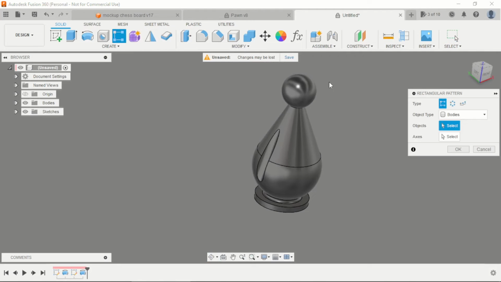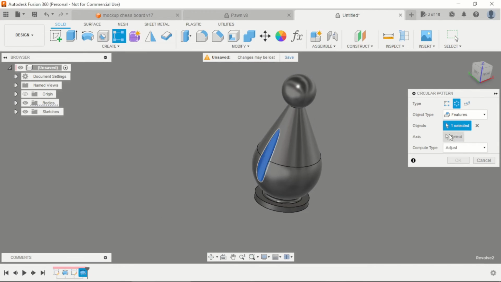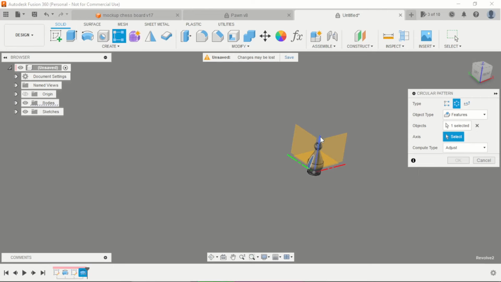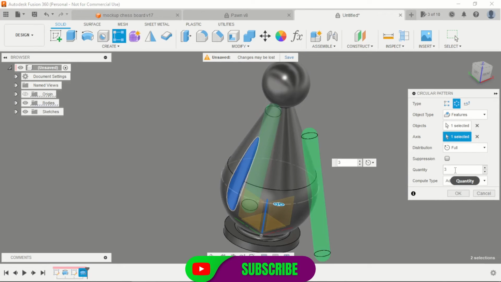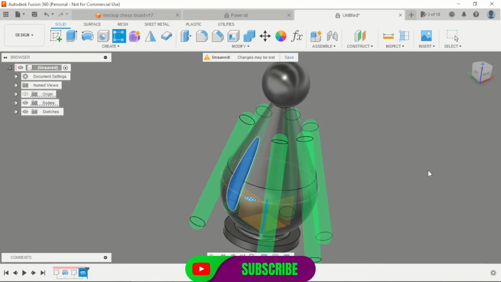We need to make a circular pattern. Select the feature here. The X is the center and the quantity is 7. Here.